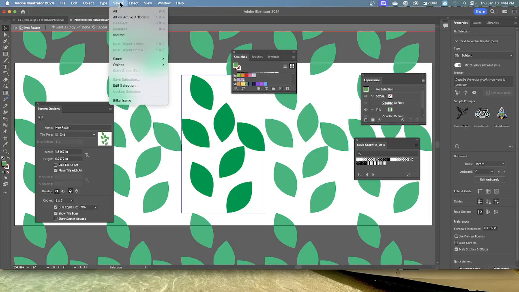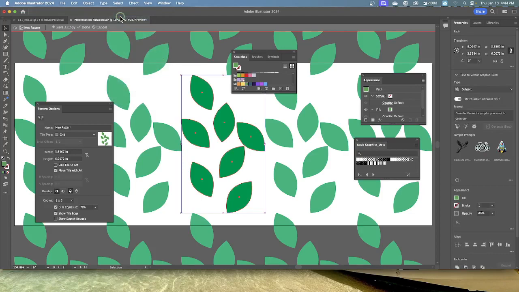Choose Select, All on Active Artboard to select the artwork. The series of lighter colored copies around the artwork in the center are repetitions of the pattern. They are there for a preview and are a little dim so you can focus on your original. In the Pattern Options panel, change the name to Jersey Leaf.